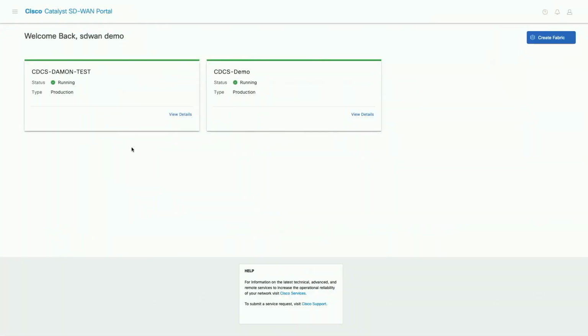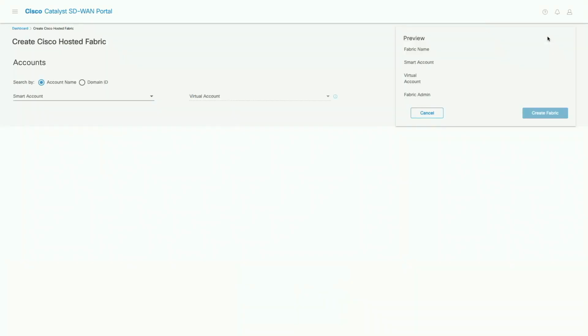Once you have placed the order and received the email, you go to the Cisco Catalyst SD-WAN portal. That is what it looks like. What you see on the screen is two fabrics that are created. If you haven't created anything, all you would see is Create Fabric and some helpful stuff at the bottom. Say you are a new customer and you want to create the fabric. What you do is come here and go to Cisco hosted.